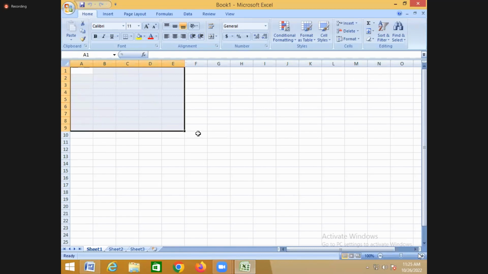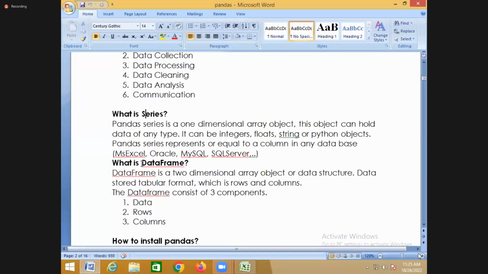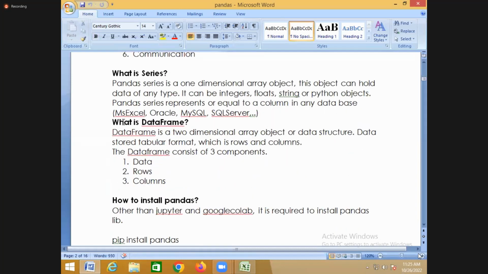So data frame is a collection of rows and columns here, right? So Pandas series is a one dimensional array object, and this object can hold data of any type. It can be integers, float, string, or Python objects. And Pandas series is equal to a column in what? Any database. That can be MS Excel or Oracle or MySQL, or SQL Server.